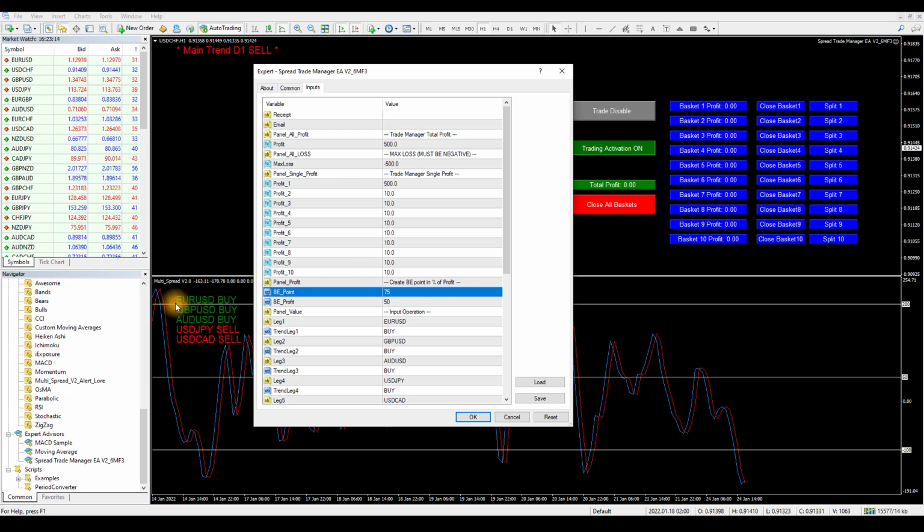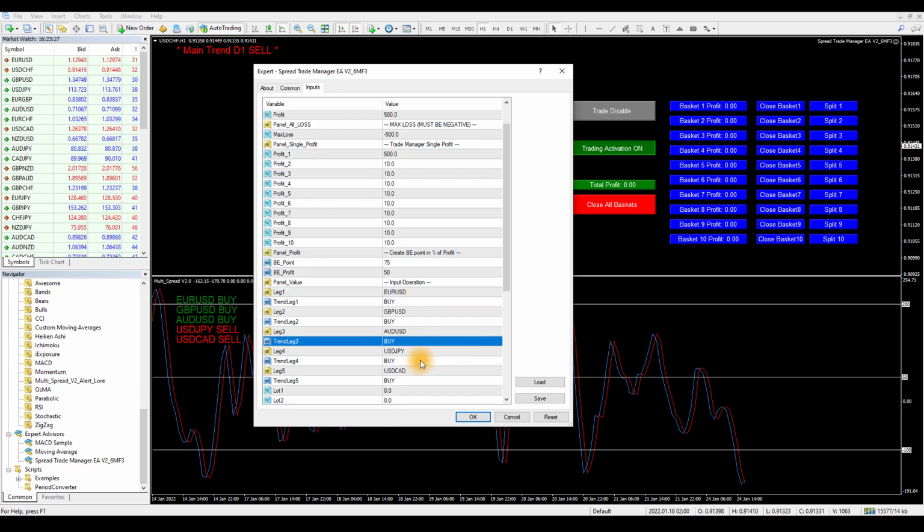We have a buy on euro-dollar, pound-dollar, and Aussie-dollar, and a sell on dollar-yen and dollar-Canadian dollar. So we have a buy here, and another one, and then we move to sell dollar-yen and US dollar-Canadian dollar.